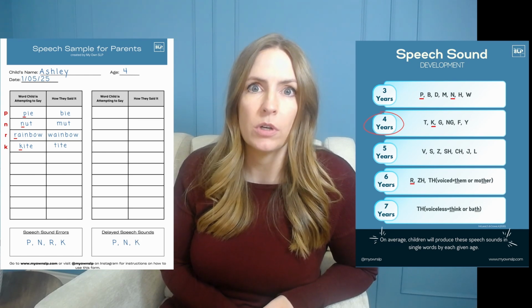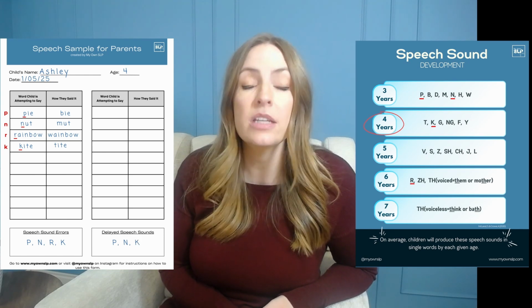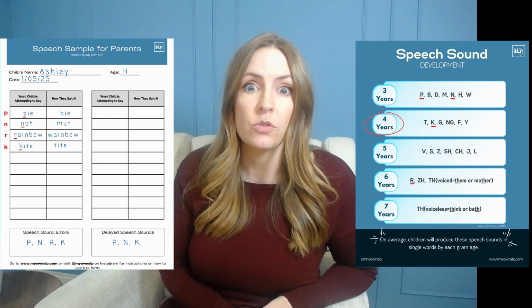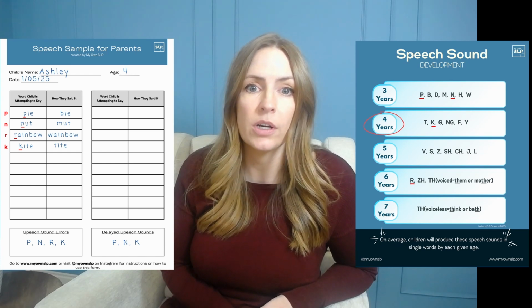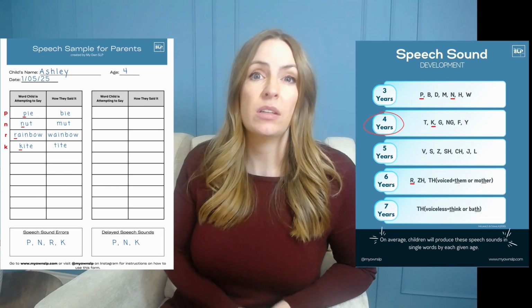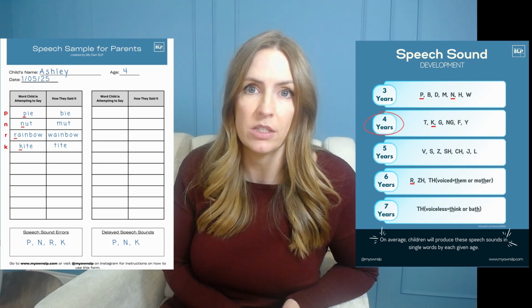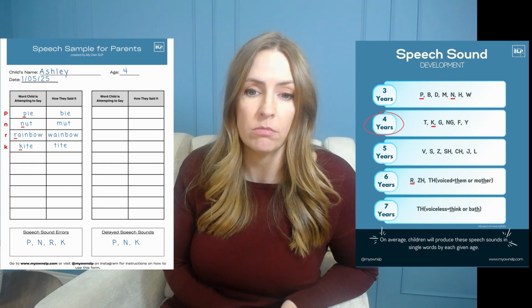Now with the R sound, we're going to look and see, oh, okay, this sound though is mastered when a child is older. So because my child is 4, this isn't one that is typically mastered by the time a child is 4. So I'm not going to be concerned about the R at this point. So I'm not going to write the R down in this box.